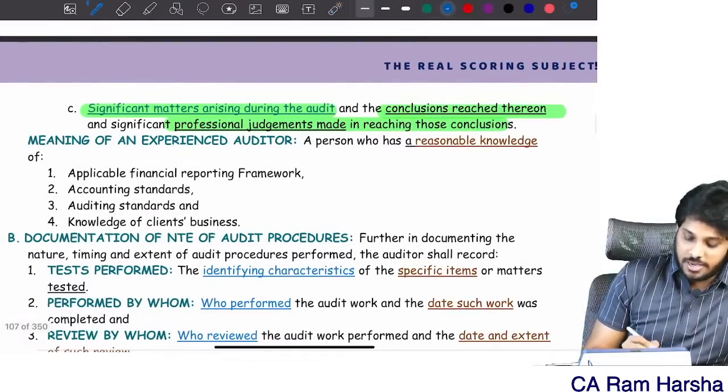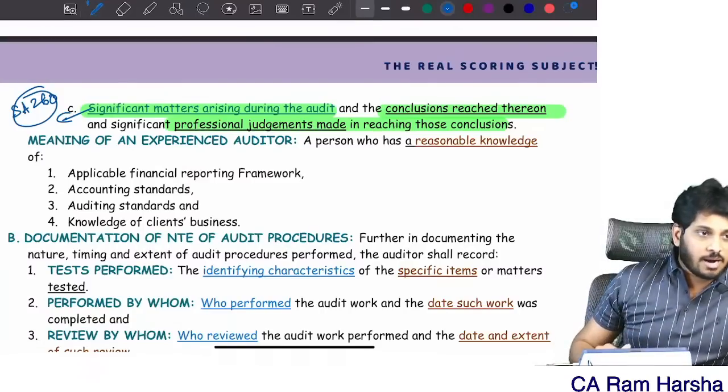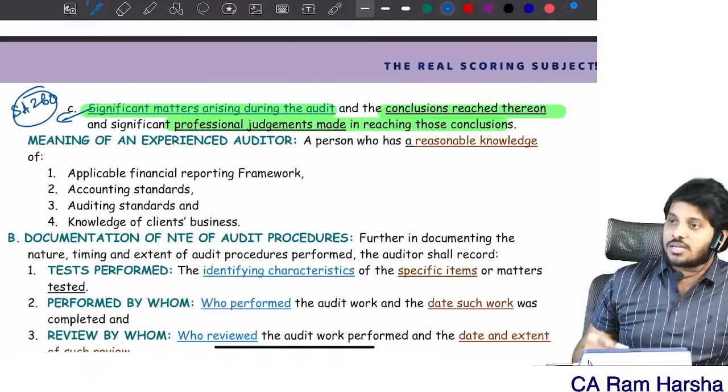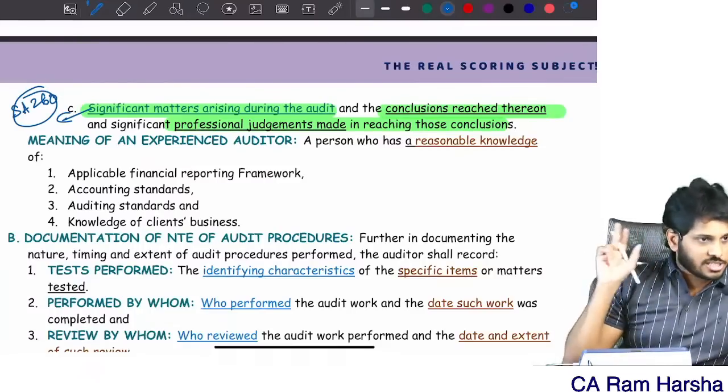What are significant matters? SA 260 talks about that. What are all significant matters? SA 260 talks about that: significant matters arising in audit. We will be discussing that in the 260 standard.